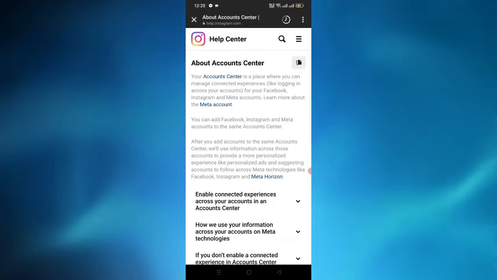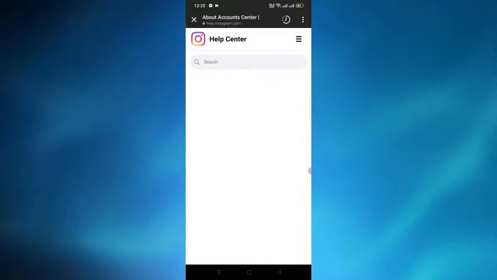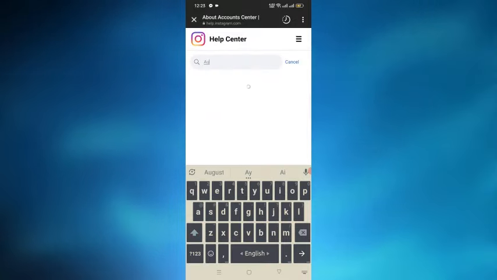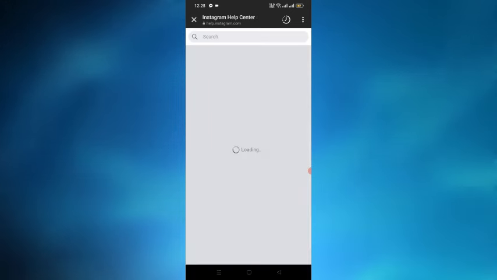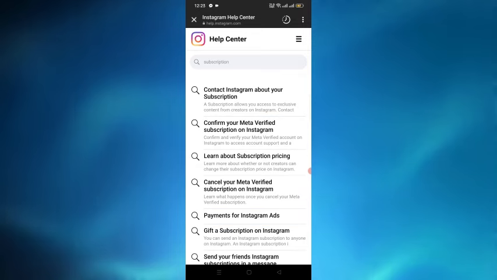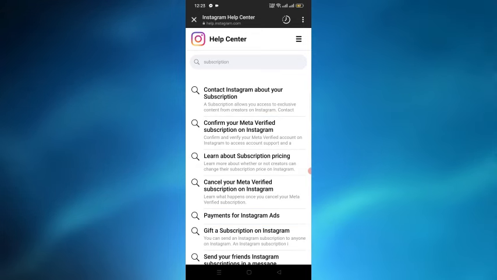Now, you have to type on the search bar subscription. And then search for it and select the options to cancel your Meta Verified subscription on Instagram.